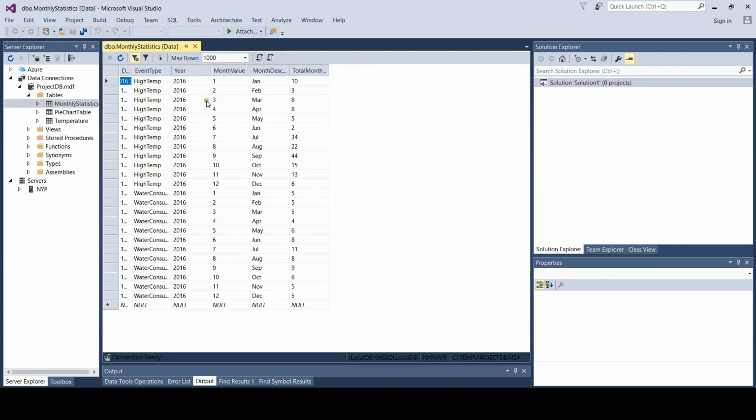Ignore this. So we have event types like high temperature and water consumption. So this database has the year, the month. 1 means January, 2 means February. And then this is the total count of high temperature occurring. So imagine we have a database with this, and we are interested to plot a chart with all the high temperature counts across the months. So this is the database we are going to use.